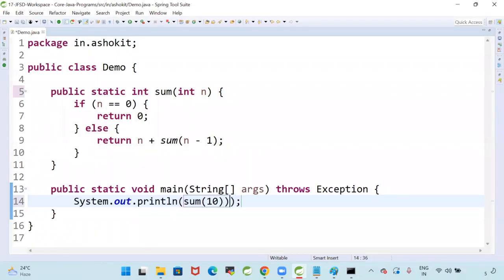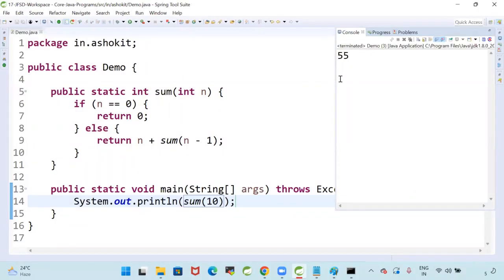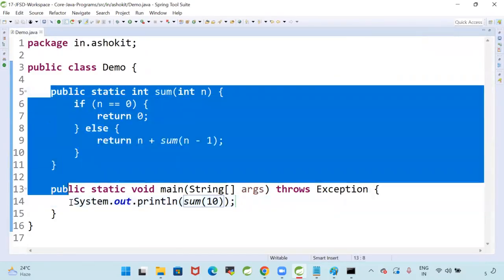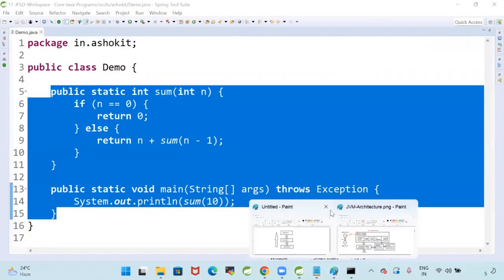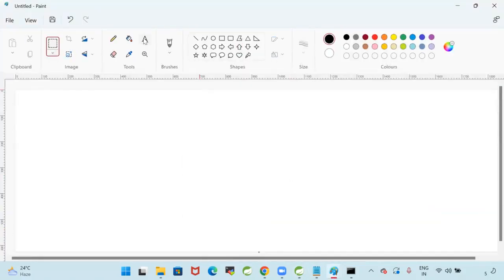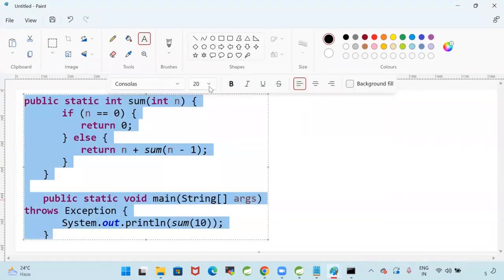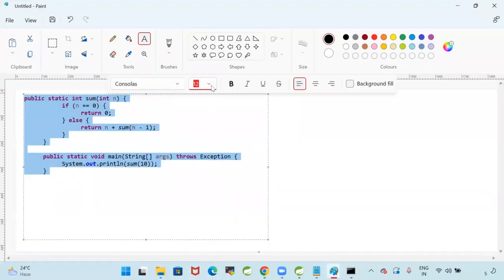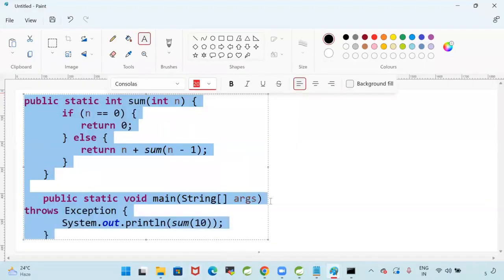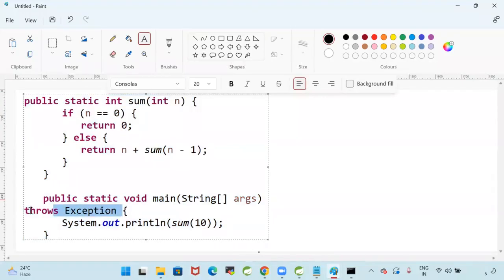System.out.println sum of 10. I want to print the sum of 10 numbers. Run this program. Are we getting the sum as 55? Yes or no? Sir, how is this program getting executed? Can we decode this logic? Yes. This is the program which is performing the sum of given n numbers. If I give 20, it will perform the sum of 20 numbers.